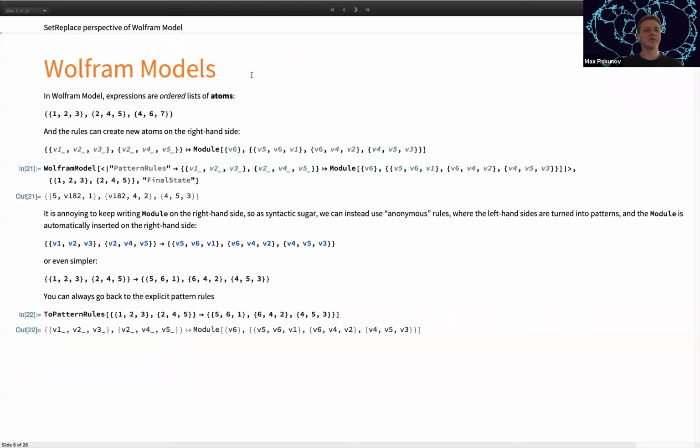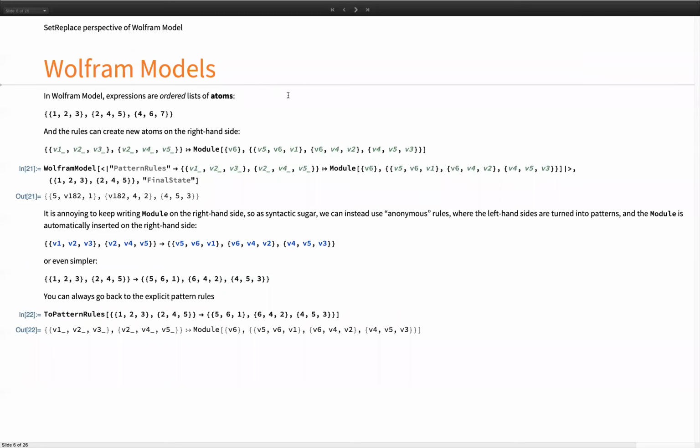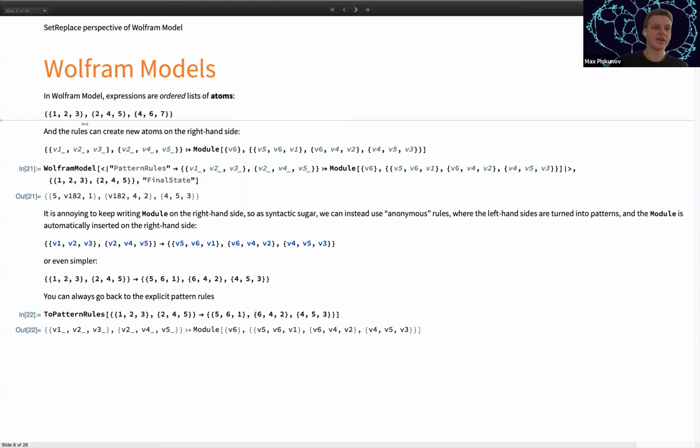So now, what does it have to do with Wolfram models? In the Wolfram model, expressions are ordered lists of atoms, and atoms are just anything atomic. They don't have internal structure, they're just labels. Atoms are hypergraph vertices, and expressions are hypergraph edges, or hyperedges. Each expression or hyperedge is ordered within itself, and then the entire collection is unordered again.